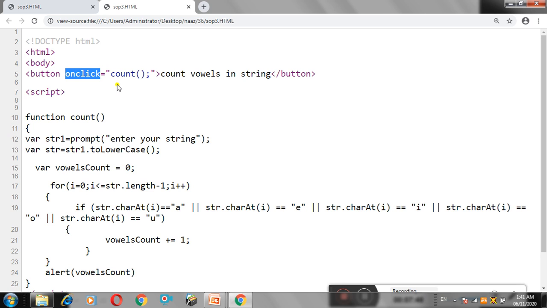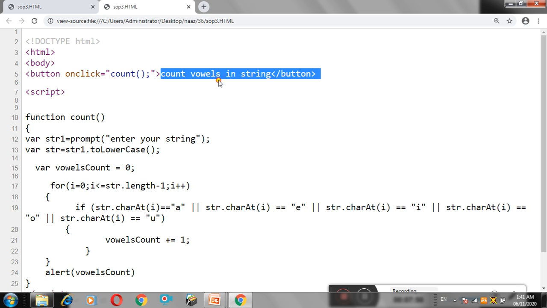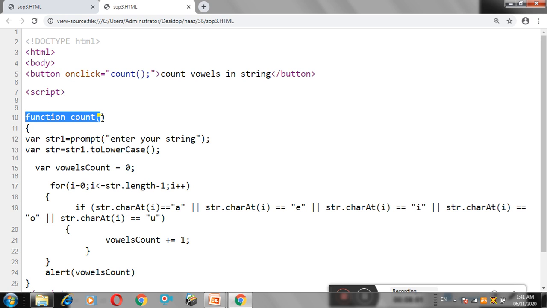Got it? So on the screen the label on the button is count vowels in a string. This is the label on the button, right? Now the script starts. Function count. This is the declaration of the function count. What is the name of the function? The function name is count and function is the keyword to declare a function. Okay, now you are supposed to start a prompt box, right?